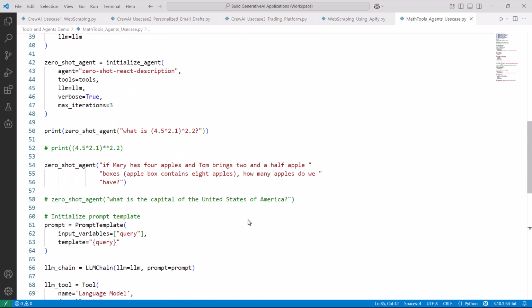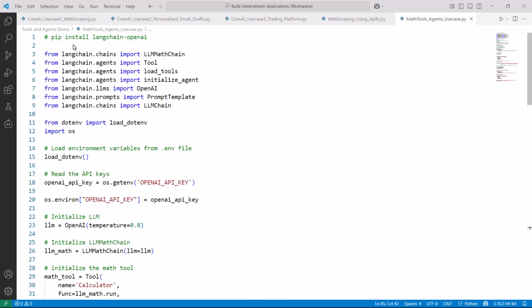So let's quickly review what we learned here. The first thing is we tried to install all the required packages. We have already installed this package when implementing the previous applications, right? In case you haven't installed it already, make sure you copy this pip install LangChain OpenAI, go to the terminal, give this command and hit enter. That way this package will be installed.